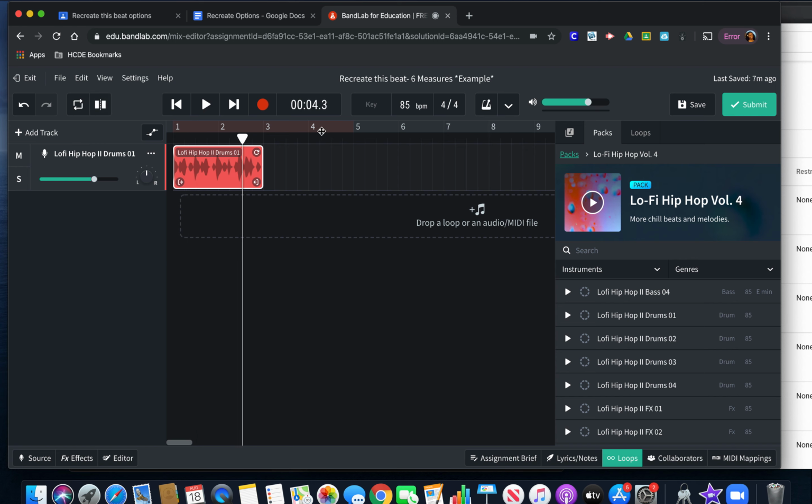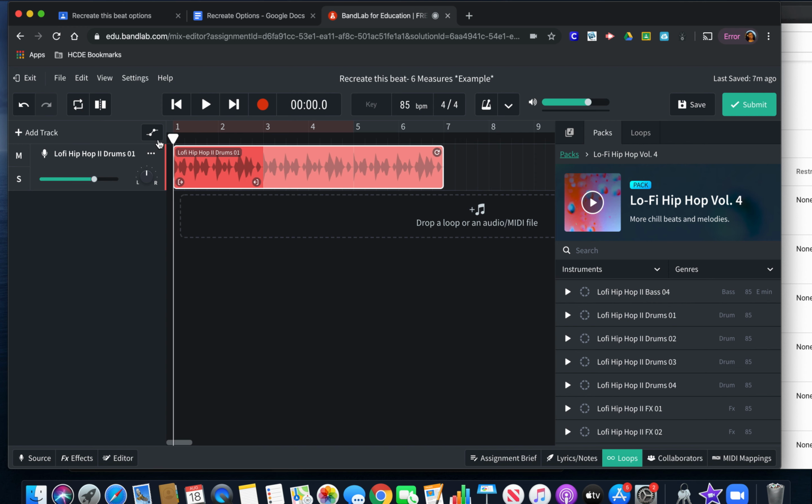It's supposed to be 6 measures long. So what we're going to do is, you see how that arrow changed? We're going to click and drag it. Since it's 6 measures, it's kind of an odd number, but we just wanted to practice dragging it out.